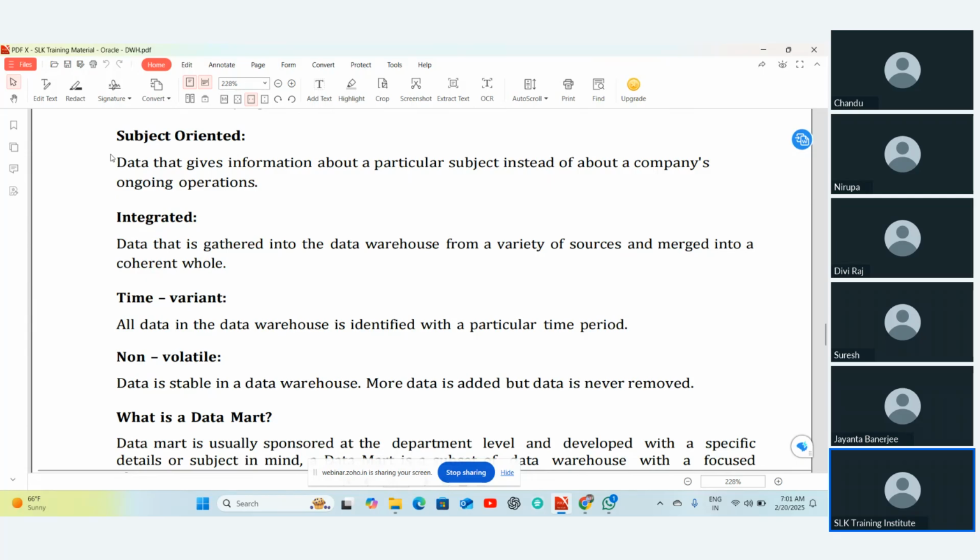And then the non-volatile system. Non-volatile means the data will be stable in the data warehouse, because once the data comes into the data warehouse, that data will never be removed. The data will still be there. But in the OLTP system, the data will be removed as soon as processing is completed.